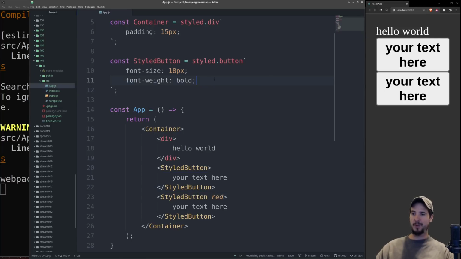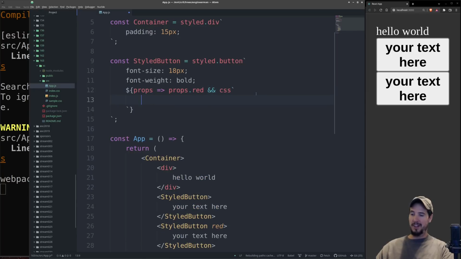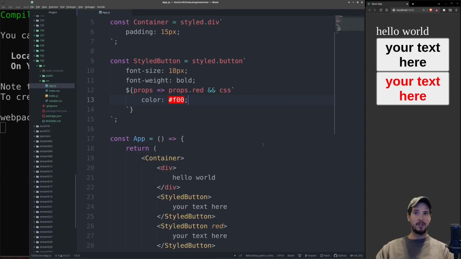Because a template literal allows us to insert arbitrary expressions in here, one thing we can do is get access to the props of the actual button. So we can create a function like this, and we can say props.red. So this will be like, is the prop red there? And CSS, a new template literal. And then here we can conditionally apply a red color. So now you can see when it gets saved, I have a red button and a black button.